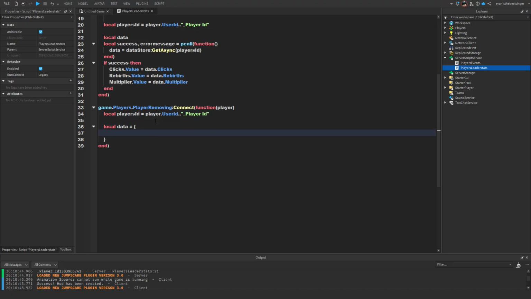Let's make the data equal to a table, and let's write clicks equals to the player dot leaderstats dot clicks. Okay, and let's write rebuffs equals to player dot leaderstats dot rebuffs.